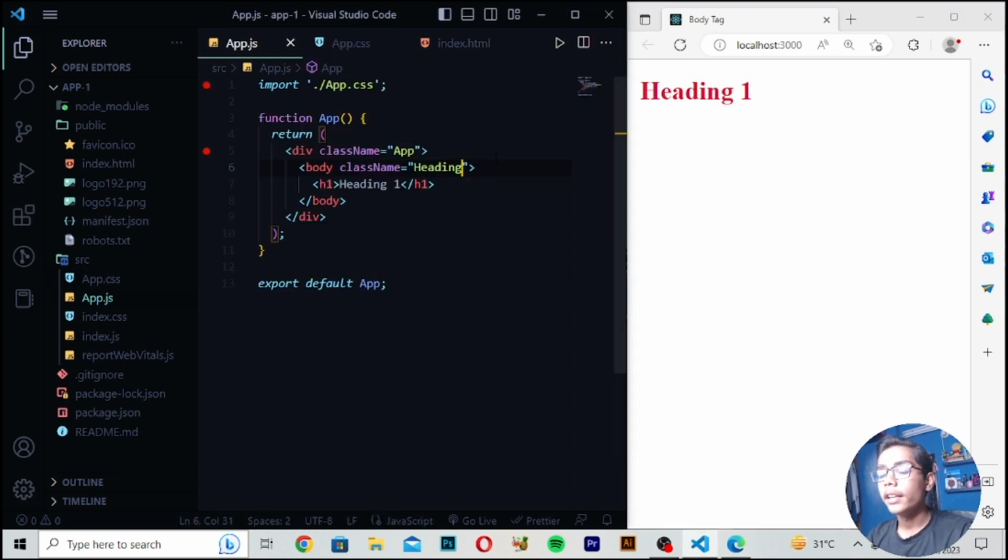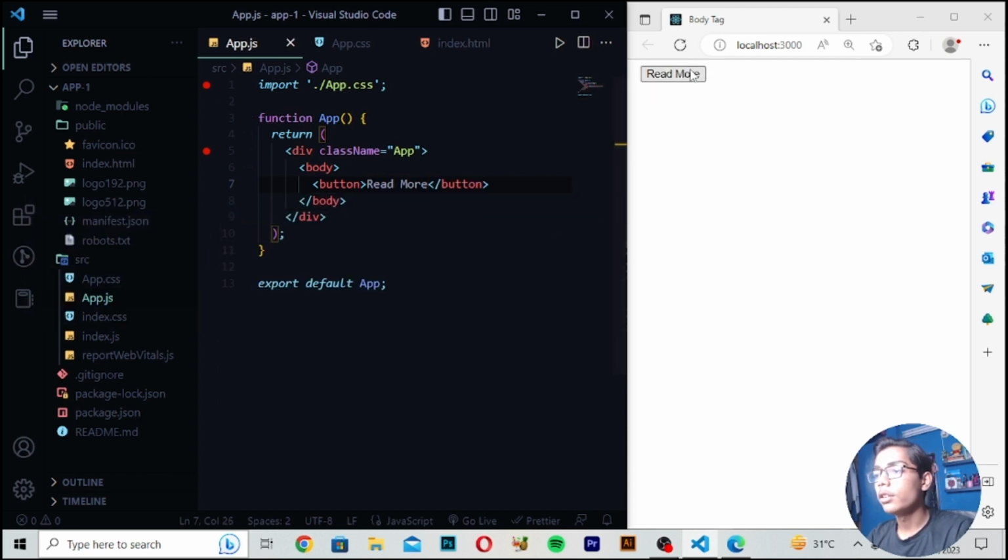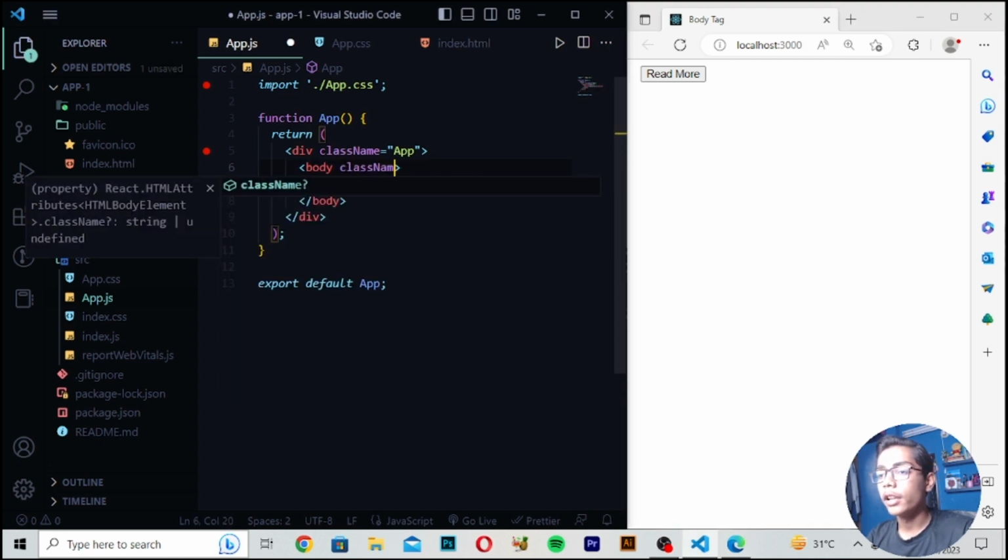So like this you can use body tag. There are many other things in which you can use your body tags. You can also use body tag to create different objects here. Like if you want to create a button, you can use this body tag. So if I write button, and in button I will be writing body. Here I will be writing read more. Save. You can see now you can use this body tag to create button objects as well.